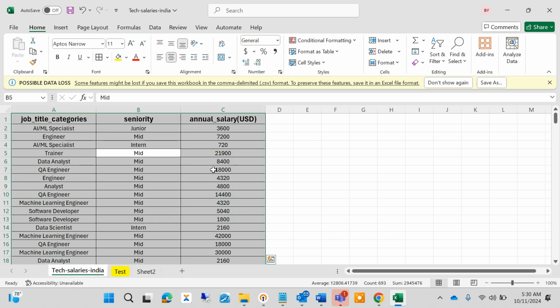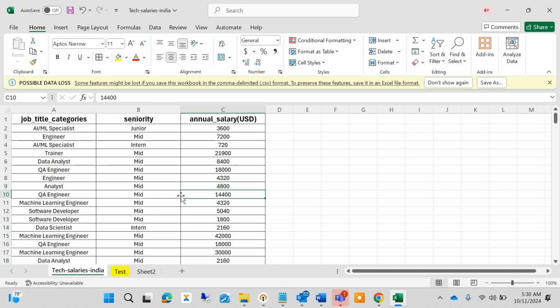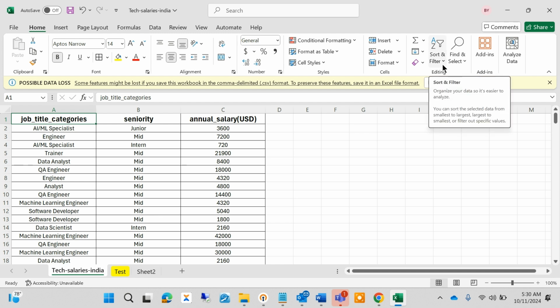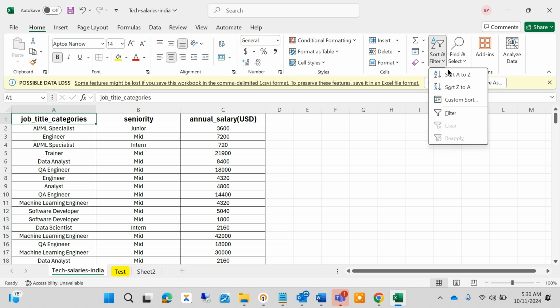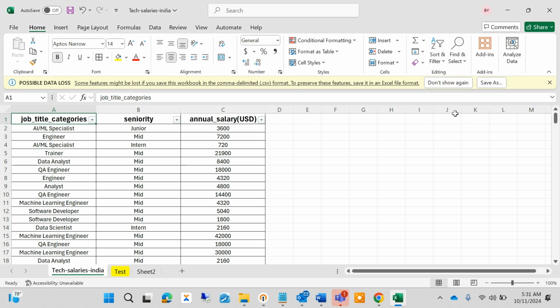So let's come back to our data set. So right now we have this information. Another thing you can do here is that, you say I have job titles, seniority level, and the salary. So maybe you want these job titles to be arranged in alphabetical order. One thing you can also do is just to click on the top row, right, and come to your ribbon, see sort and filter. Click on the arrow and click on filter, right?